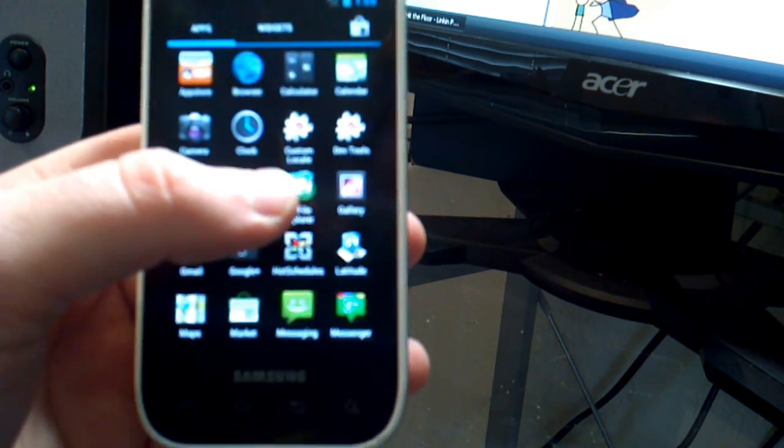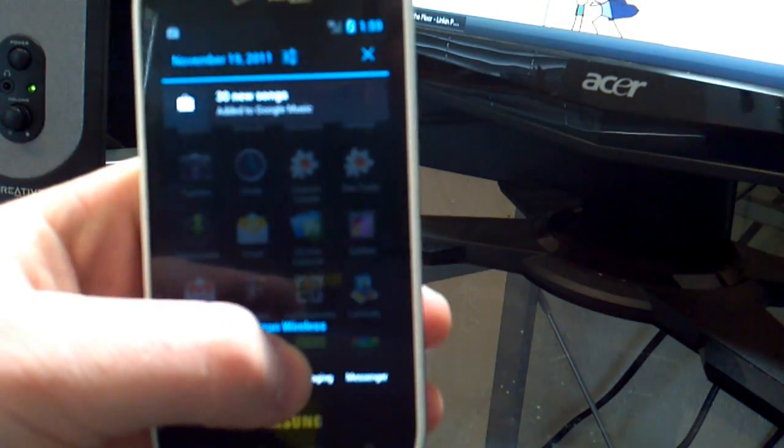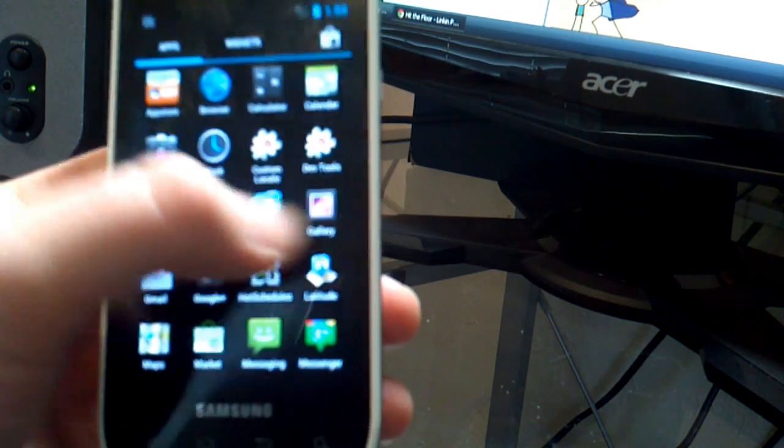Like when you swipe between apps, it just flows over to widgets. And you can pull notifications down. Yeah, there, just synced my music from the cloud, which is sweet.